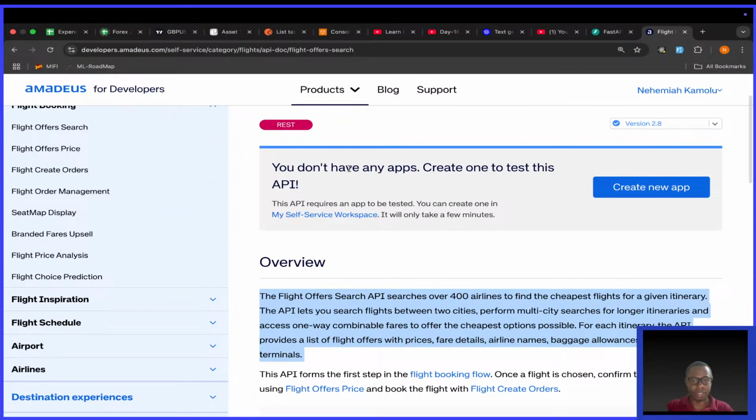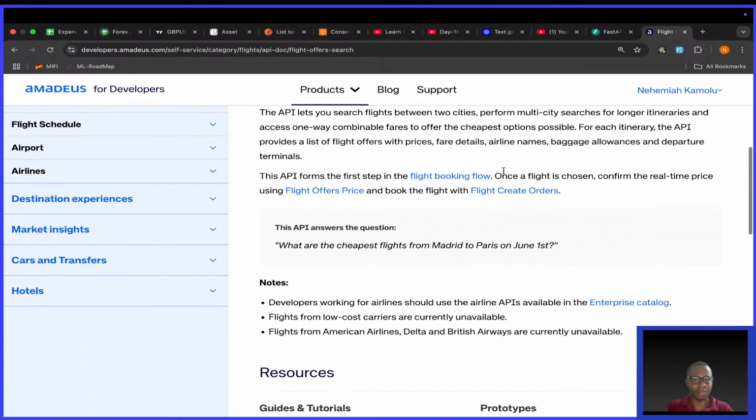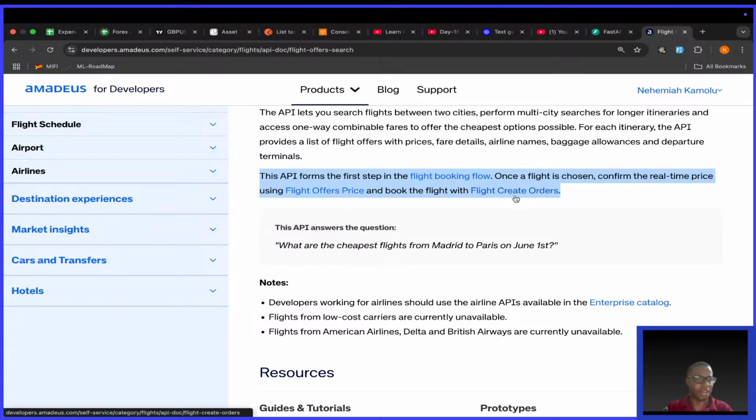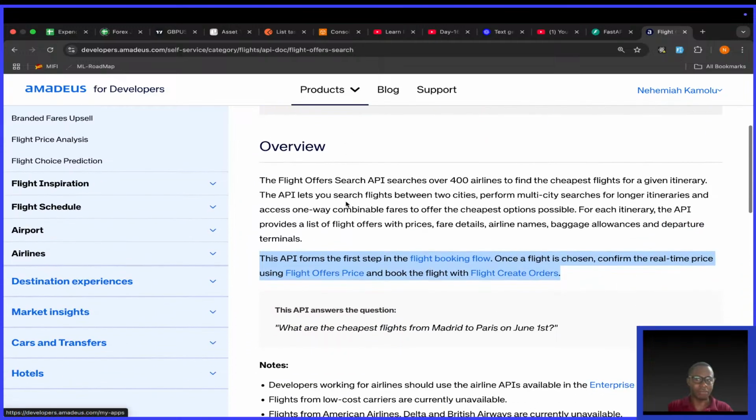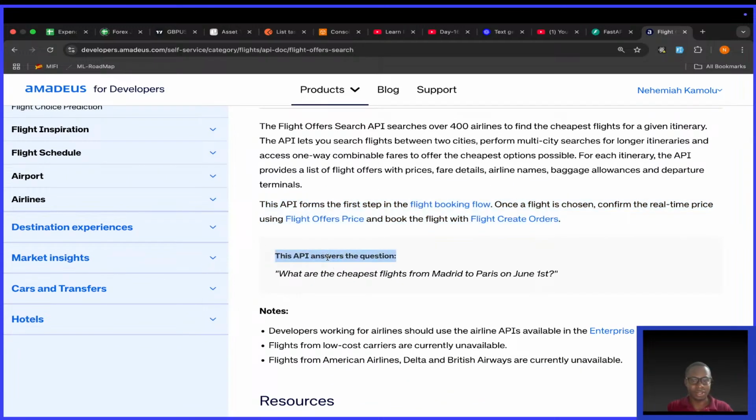So they're saying you don't have any apps, create one to test this API. So I need an app, and I'm going to create an app. They say the API forms the first step in the flight booking flow. Once a flight is chosen, confirm the real price with flight offers price and book the flight with flight create orders. So this is the first endpoint in the booking flow. This API answers the question, what are the cheapest flights from Madrid to Paris on June 1st? This is the goal of this API.